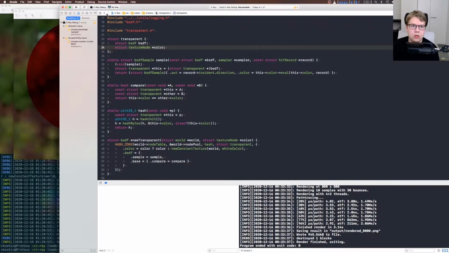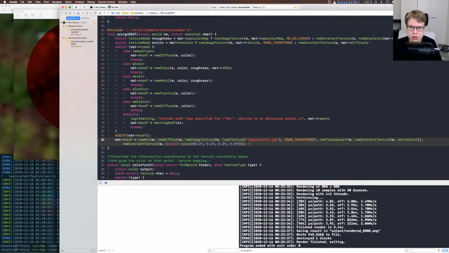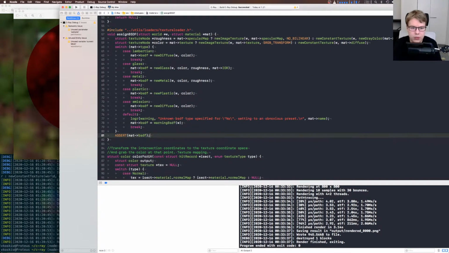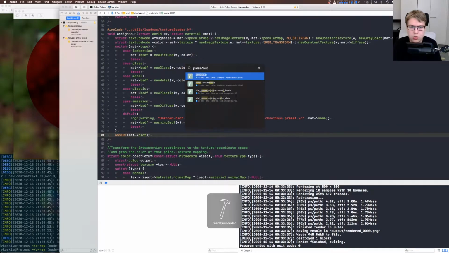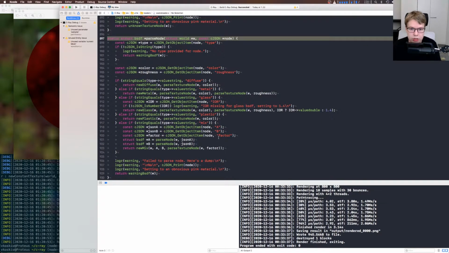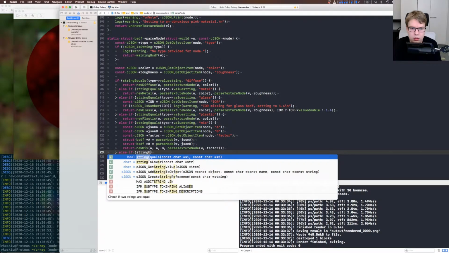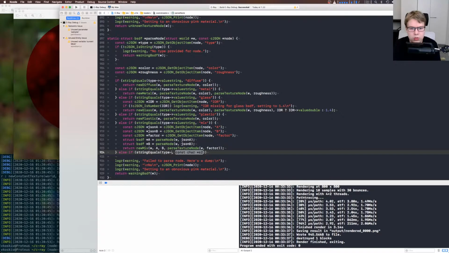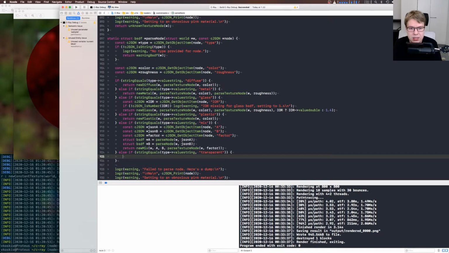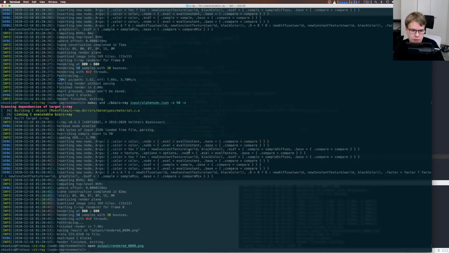Okay. Then we gotta do the parsing, so let's get rid of this guy. Parse node. We're just gonna add on to here. String equals type value string. Transparent. Then the color. How do we want to represent this?